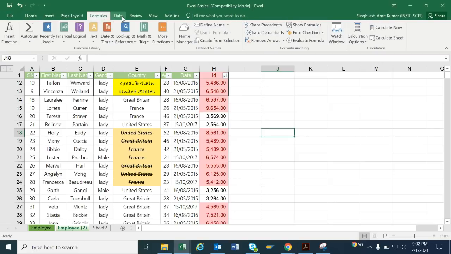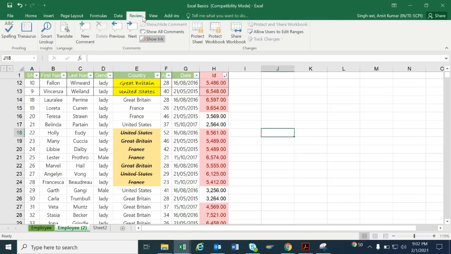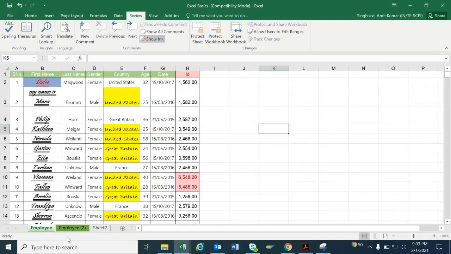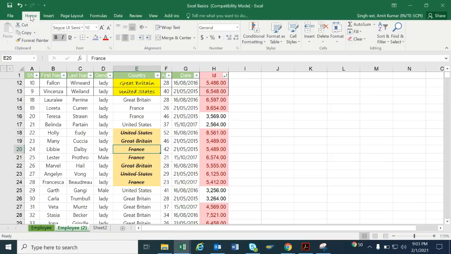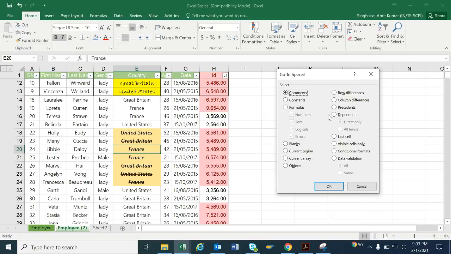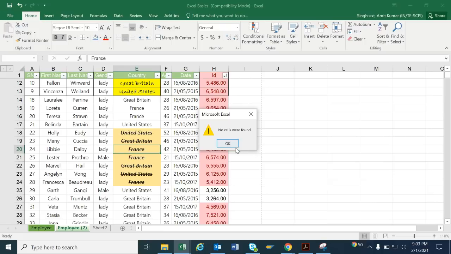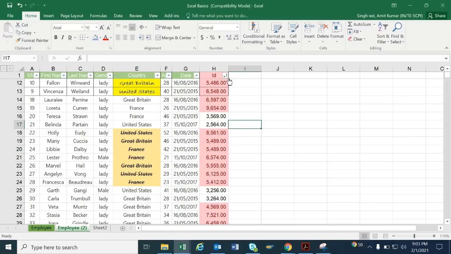Now we will see other options also. Like comments, you have seen that I have added two comments in this. If you want to see the comments, go to Special. Select Go To Special. Now we will see formulas. I will click OK. No cells were found with formulas, because we have not added any formula in this.